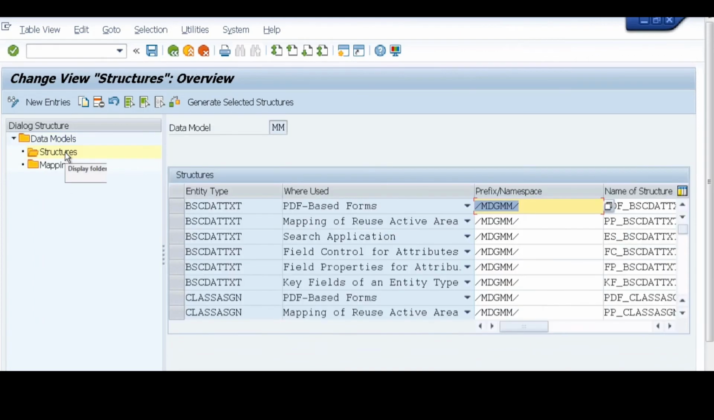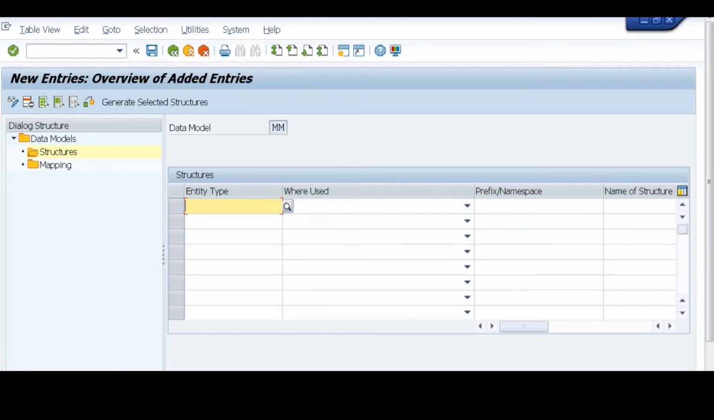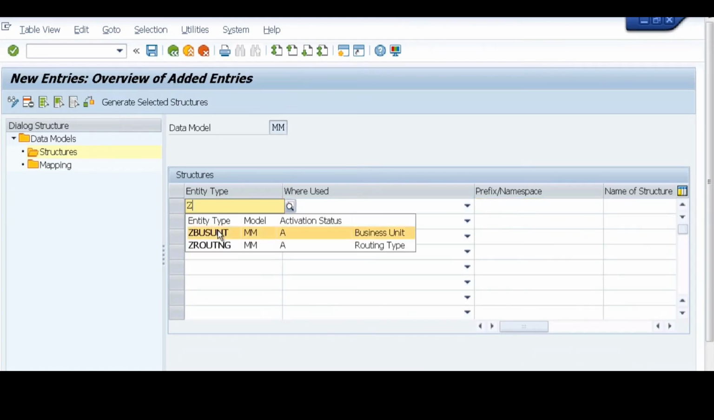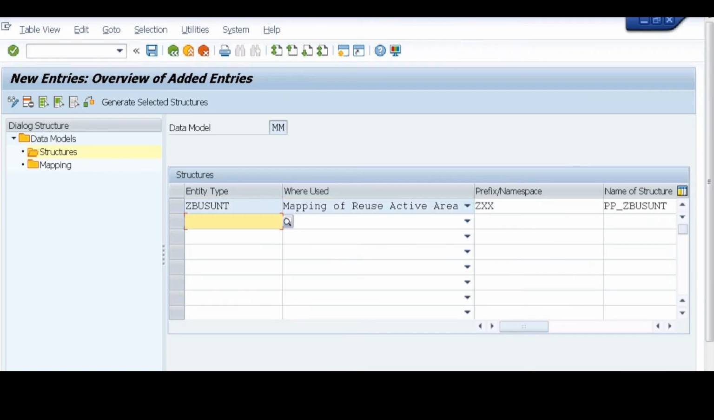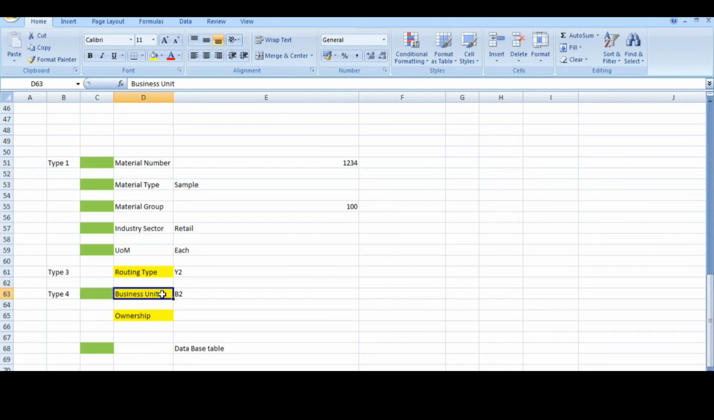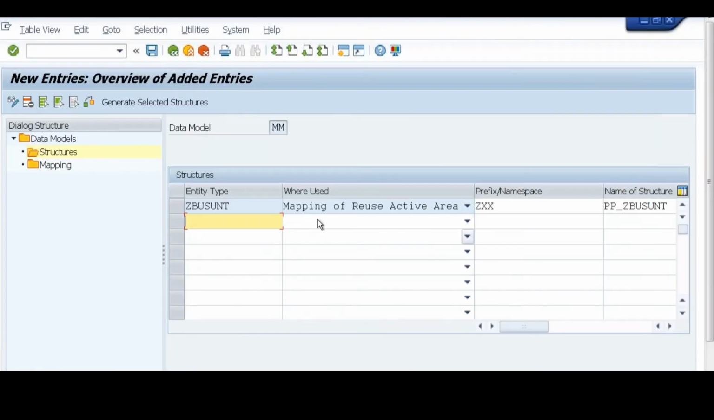MM structures. Now, which structure can I go with? Let's say business unit. Okay. Now, business unit, for example, normally, as I was telling, those structures will be used for reuse mode. So this will be a reuse entity type, and this will be, let's say, a flex entity type. So I can continue with this one. So this is the reuse mode. The moment I select, automatically the prefix and the structure name will appear based on the name.